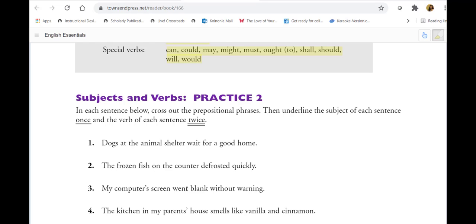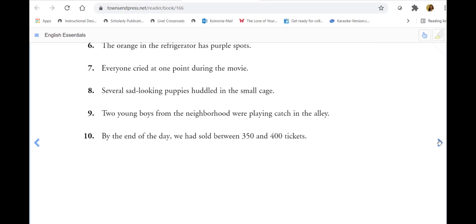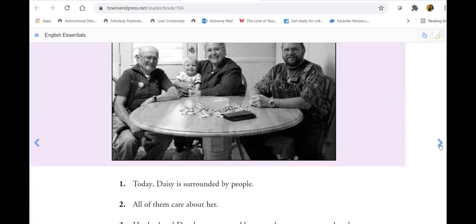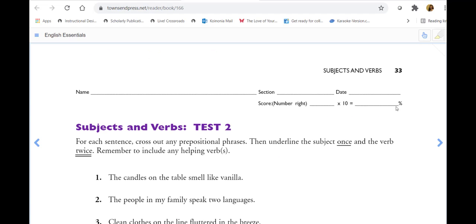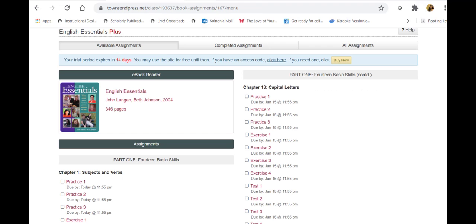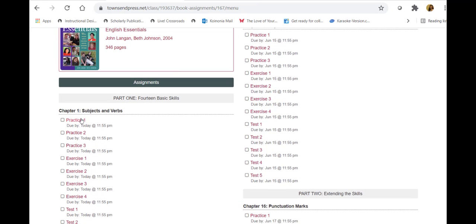So then there's more practices. There's practice 2. And we keep moving. Practice 3. And then look, there's a little test that you can try yourself out on in the book. Now, here's what I want to show you. So you've been working through the book, but you've got exercises over here to do. The practices are literally just for you to practice. Okay, practices are just for you to practice.